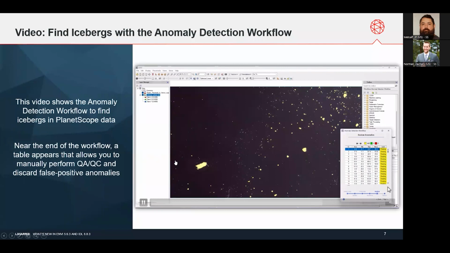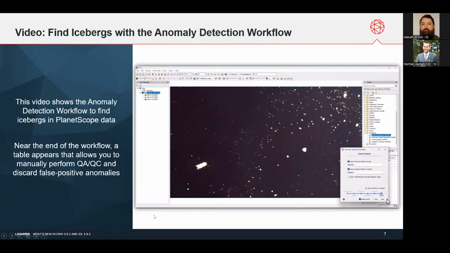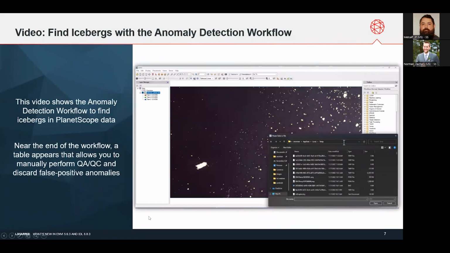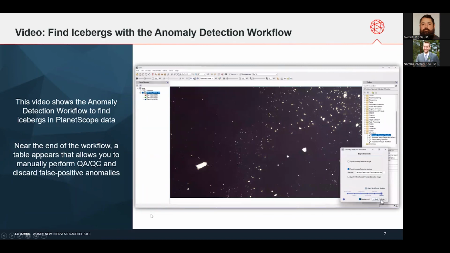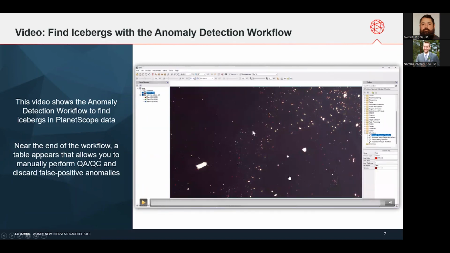Let me let the video finish here. The last step that we've got is really just exporting our results as a vector. So once we specify the file and have our results generated, I'm going to pause again, and we can see nice little red outlines showing the pixels that represent icebergs. And this is a fun way that you can use anomaly detection, where our average pixel value represents water. So our anomalies are non-water pixels, or icebergs in this case. So those are two of our workflows at a little bit more of a glance.